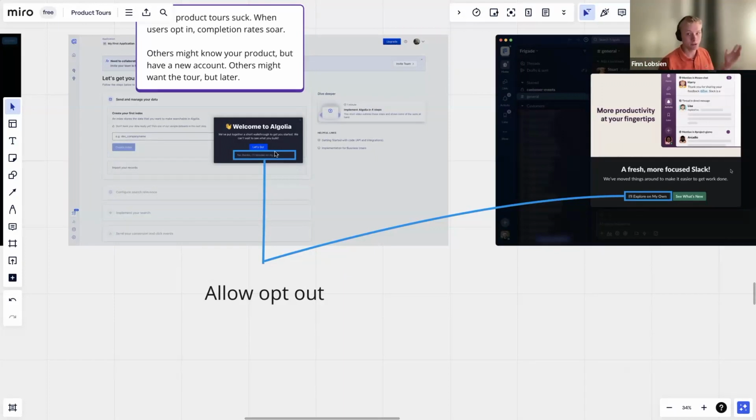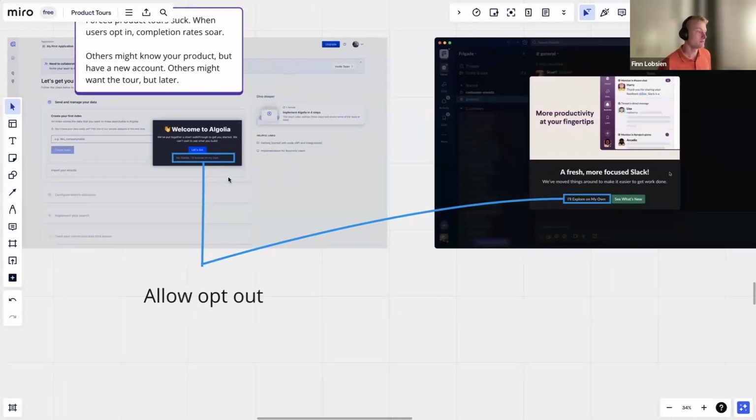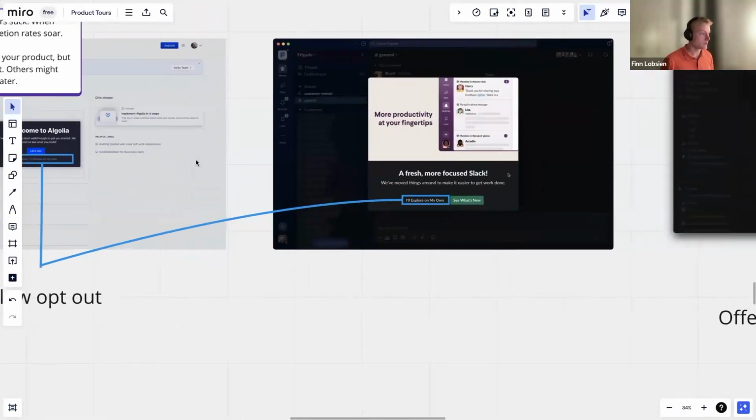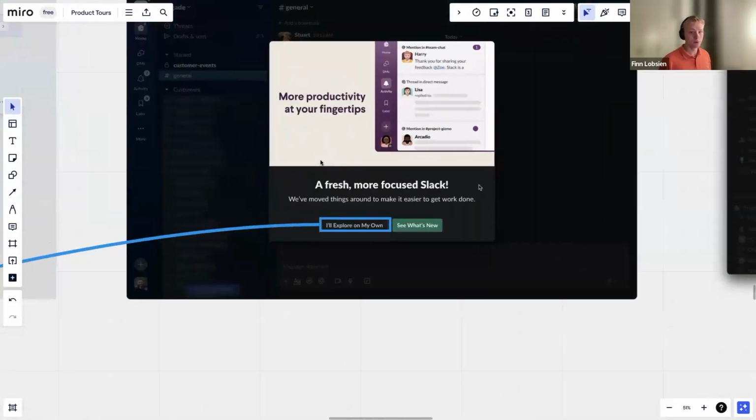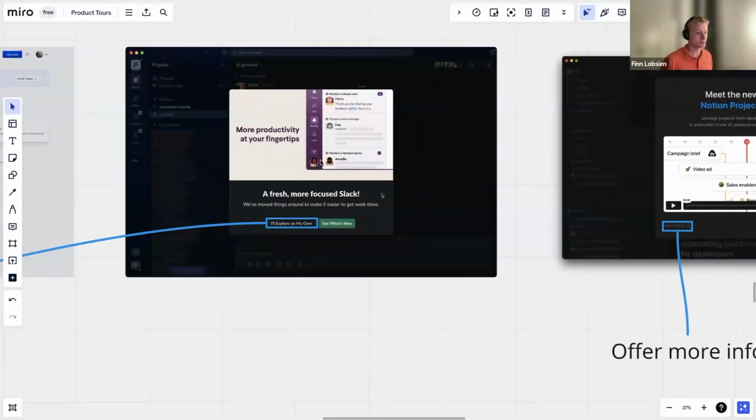Let's just say somebody switches jobs and they use Algolia. They used Algolia before. They're incredibly familiar with every single enterprise feature that you could imagine. And they switch jobs and they now have an account with a new company. There's no reason for them to take a tour. They're incredibly familiar. So there's perfectly good reasons for them to not take these tours.